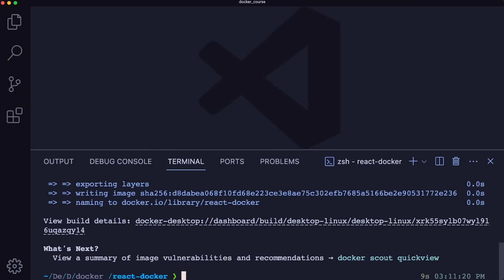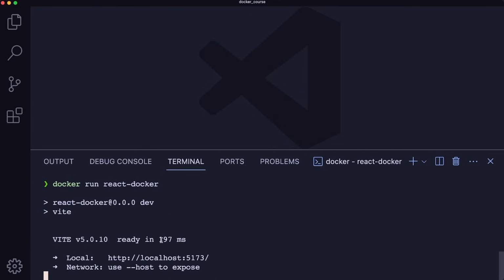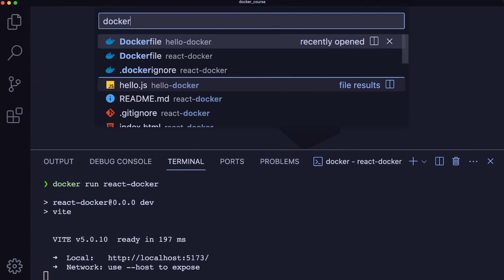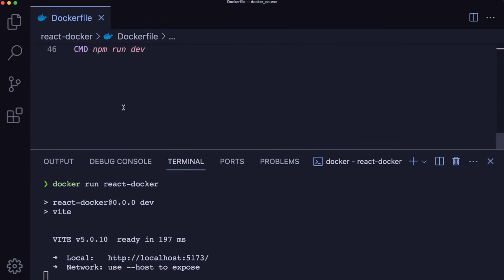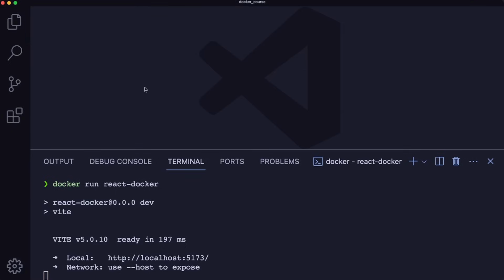To use the image, we have to actually run it. So let's run it by running the command docker run react-docker and press enter. As you can see, it built out all of the packages needed to run our app, and it seems to be running on localhost 5173. But if we open it up, it looks like the site isn't showing, even though we specified that EXPOSE endpoint right here, saying that we're listening on 5173. So why is it not working?